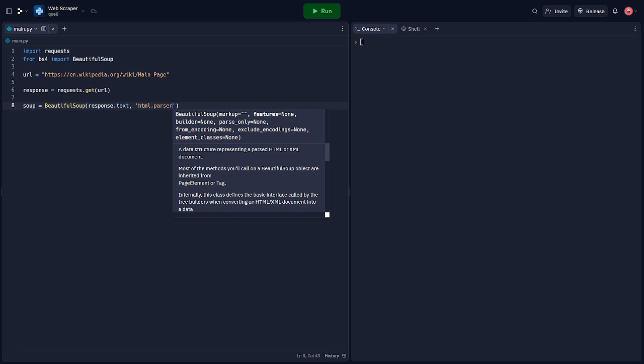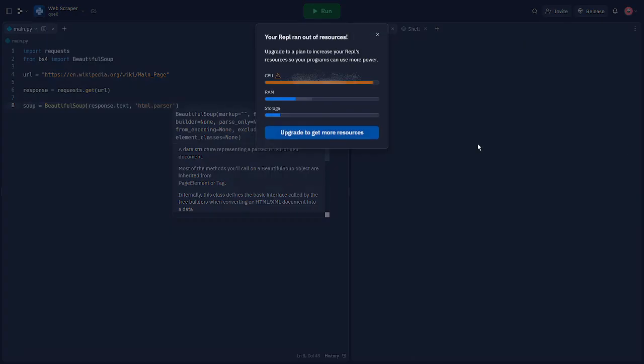We pass the HTML content, response.text, through Beautiful Soup, which parses the HTML and allows us to navigate it and search through the HTML tree.